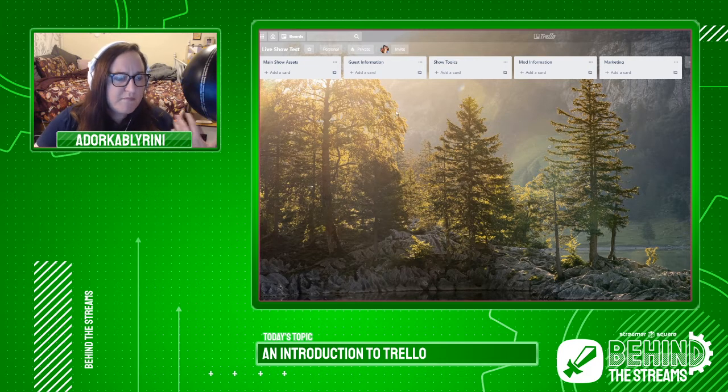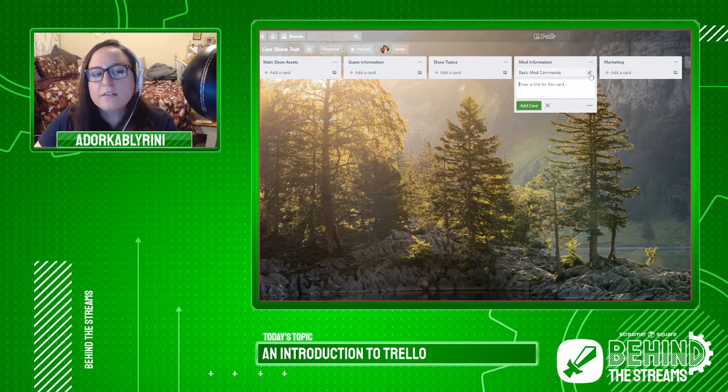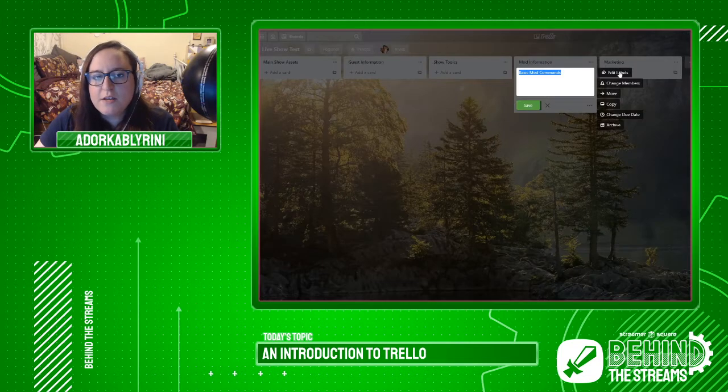And then from there, you'll be able to build out cards. And so each card, you just give it a title. So this is going to be basic mod commands. Pretty simple. Now in this, I can click this little pencil tool, and that'll let me change the labels, change the members, move it, copy it, change the due date, or I can archive it, which is just, hey, we're not going to use this anymore. It's done or whatever. We just want to clear it up so it's not seen. And so that's been pretty nice.